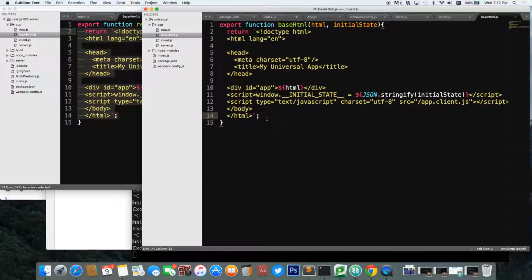I don't understand what window.initialState is actually doing. This just attaches a global variable to my window. And the initial state that you're passing in, where and when do you pass that? The server sets it. I'm going to do that right now. You call the function baseHTML.